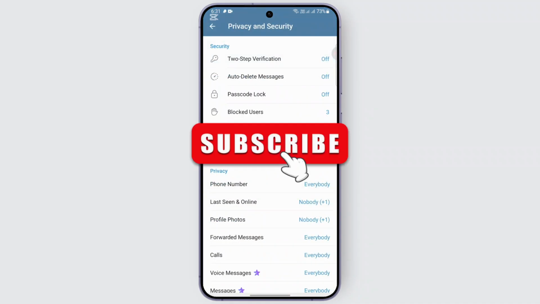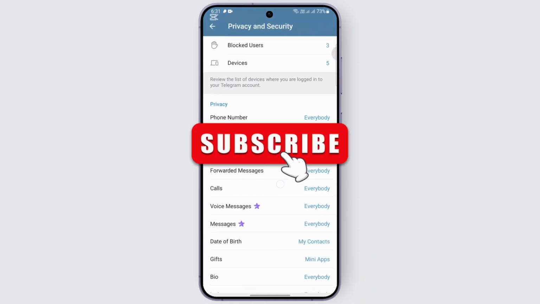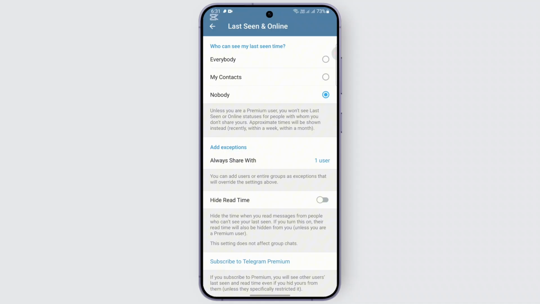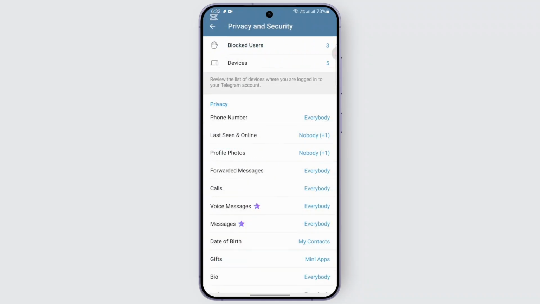When you head over to privacy and security and scroll a bit, you should find an option called last seen and online. So you can just go ahead and tap on it. And after that, if you want nobody to know your online status, all you need to do is go ahead and click on nobody. Along with that, you can add exceptions if you want for 1 or 2 persons by tapping on this always share with option. And that is it. So when you go ahead and turn it on, your online status will be hidden on Telegram. So that is how you hide online status on Telegram very easily.